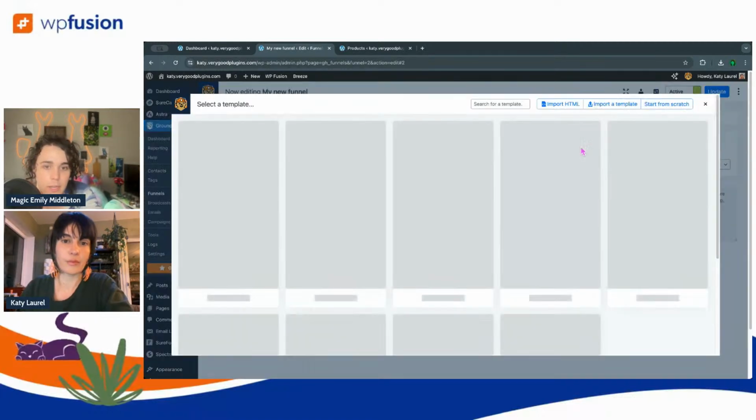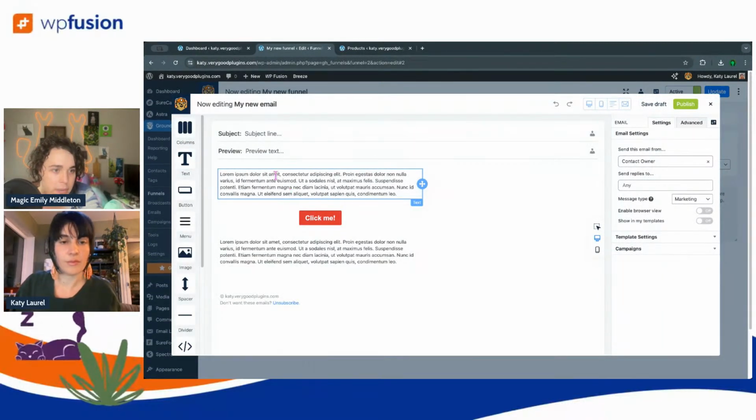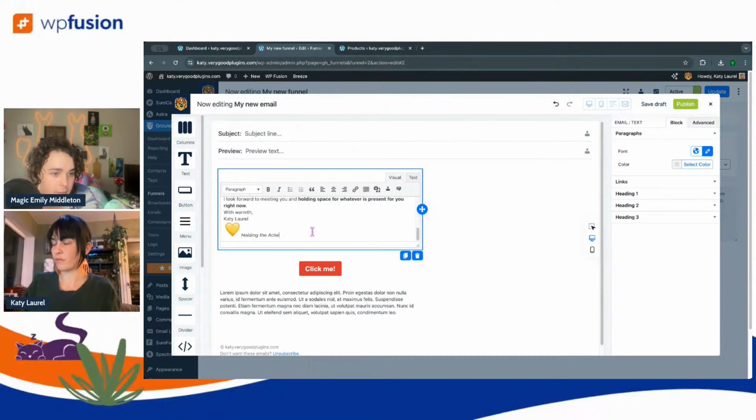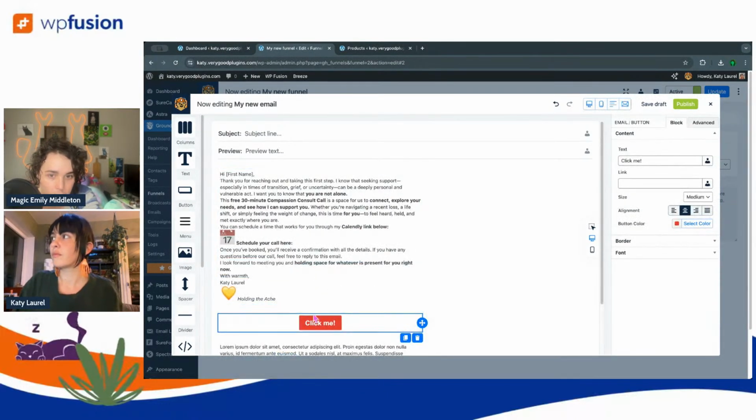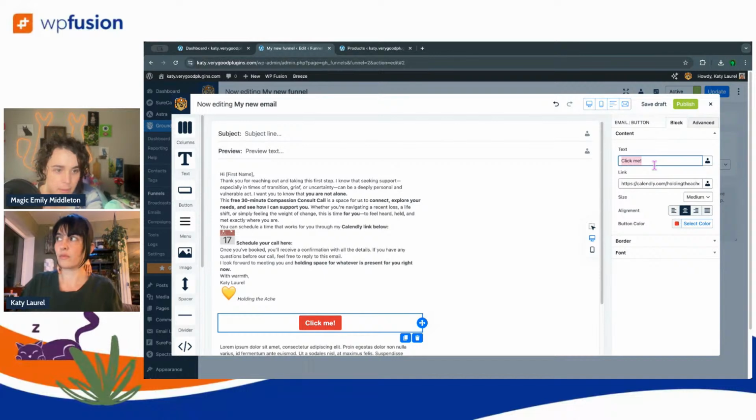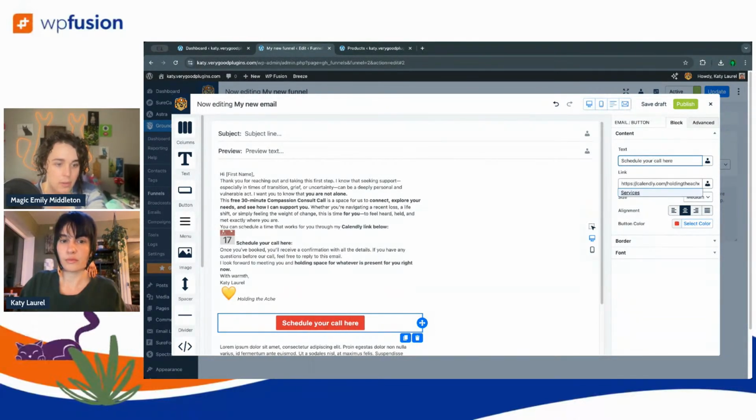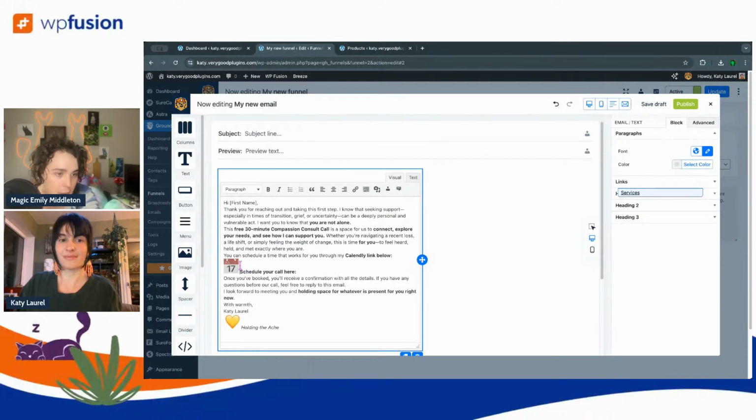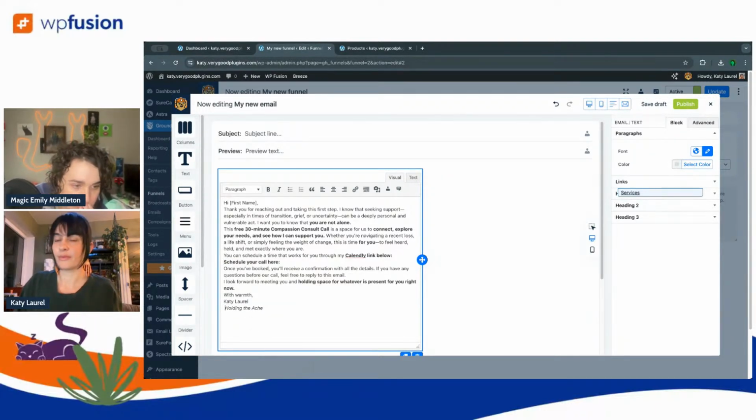So we can actually create a new email within Groundhog, start from scratch, and we can modify and style this up a little bit later, but for now, let's just drop everything in and see if we can format it well. So we have a link to schedule our call. Maybe we'll drop that in here. Schedule your call here. And then we'll choose an on-brand color that is not red as well. Great.